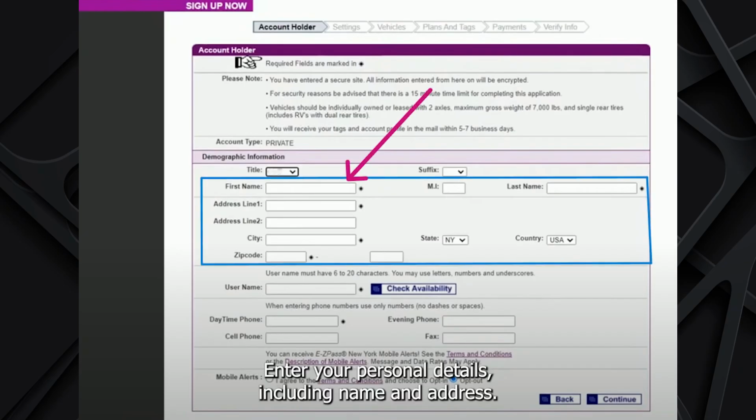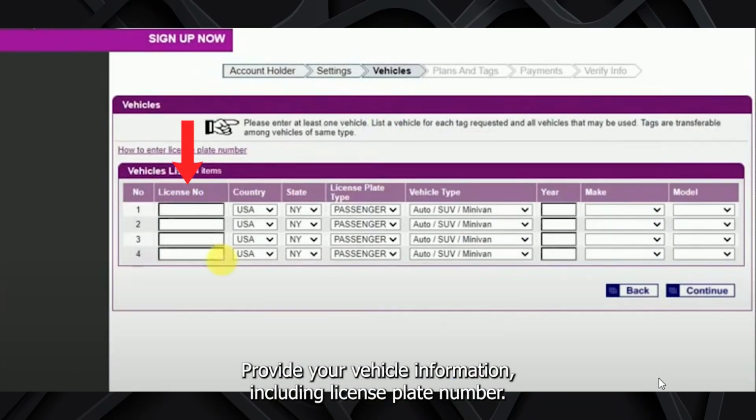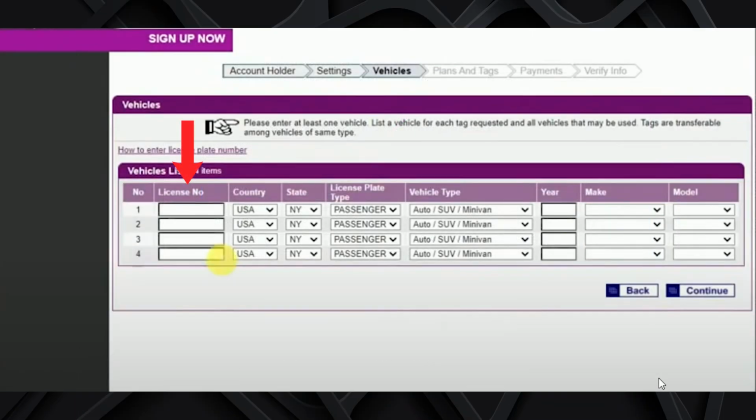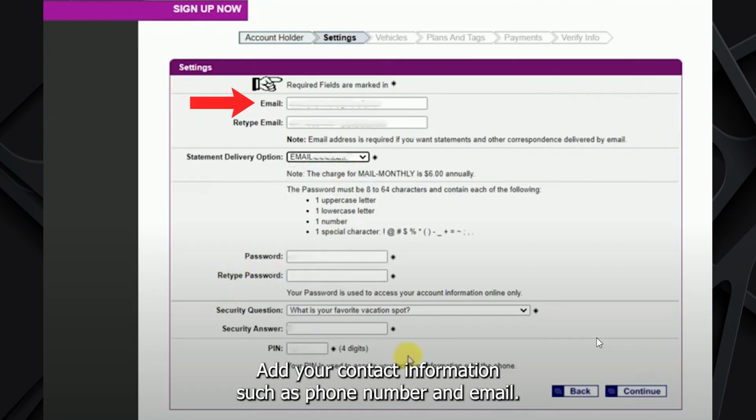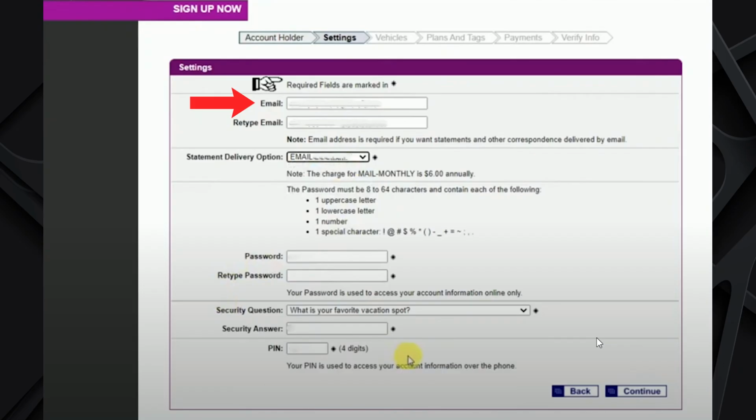Enter your personal details including name and address. Provide your vehicle information including license plate number. Add your contact information such as phone number and email.